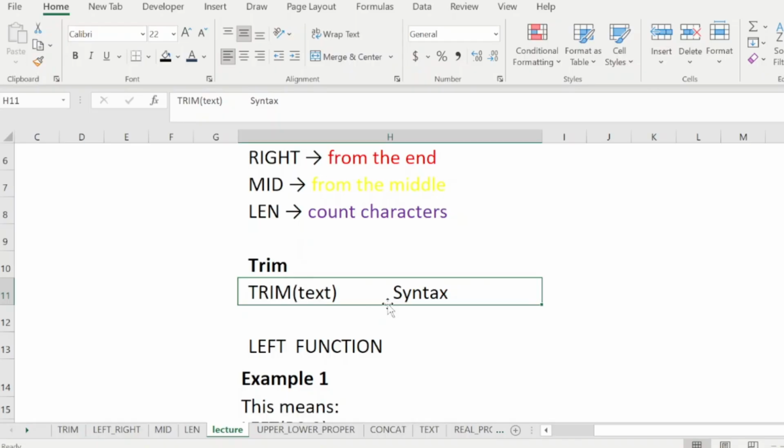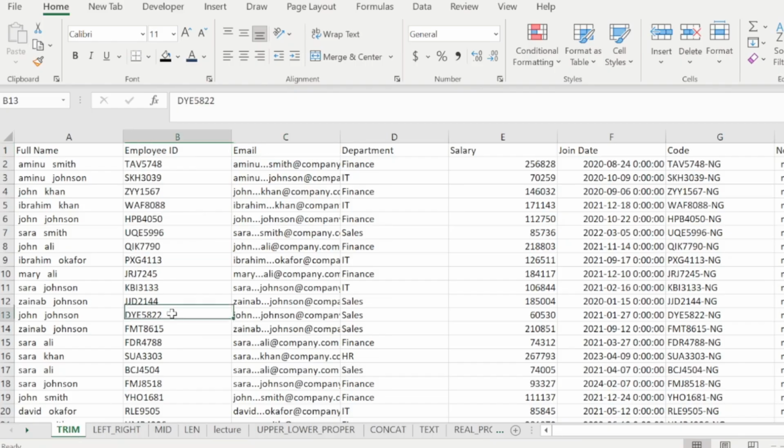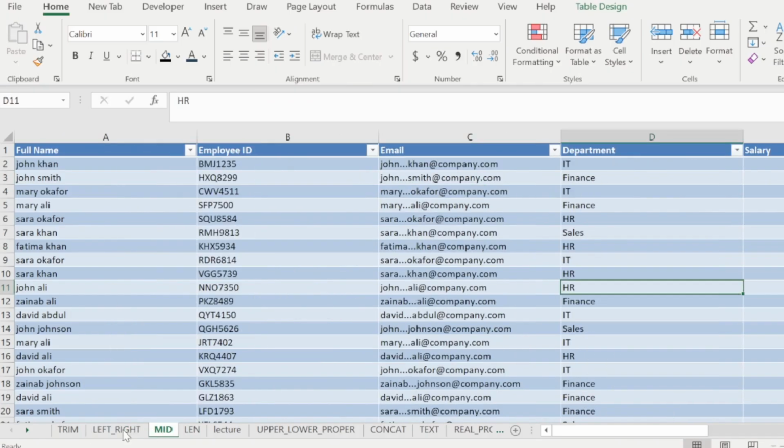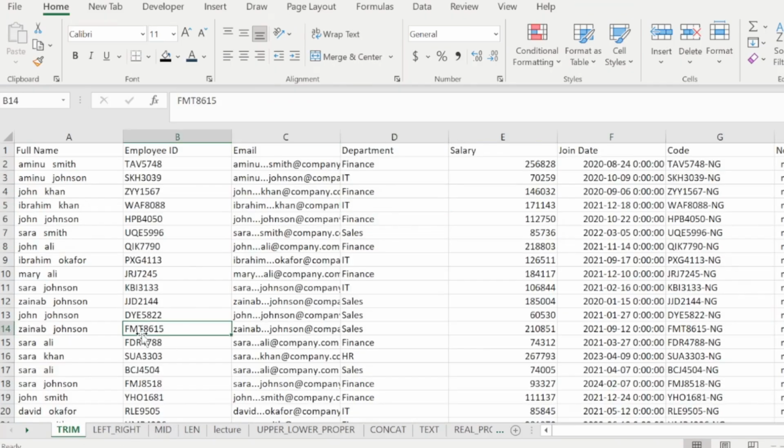So quickly, let us start now with our first sheet to do the trimming. We'll be applying the TRIM function on our full name column. We notice that this is our full name column, and you can see that there is some extra space there. We'll be applying the TRIM function only on this column, and the rest of the functions will be applied on the rest of the sheets. So with that, let's dive in.